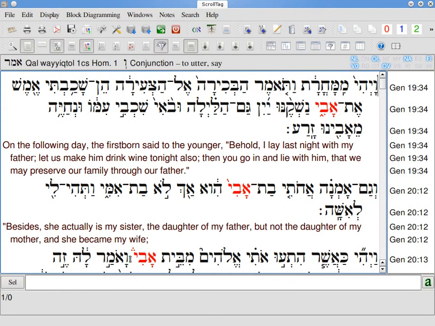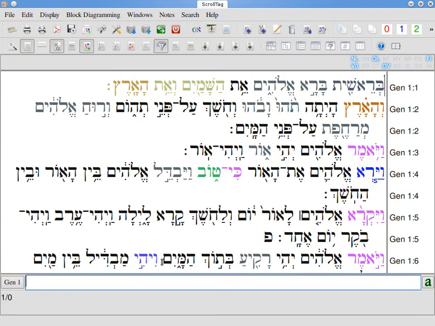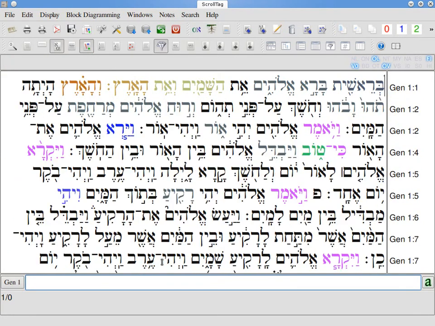The final type of search available in Scroll Tag presently is the Hebrew phonology search. This search allows you to look precisely for various ways that Hebrew words are formed. This type of search is beyond the scope of this tutorial, but please reference the documentation for examples of how to run this search. In order to help organize your various searches and filters, Scroll Tag has the filter window.